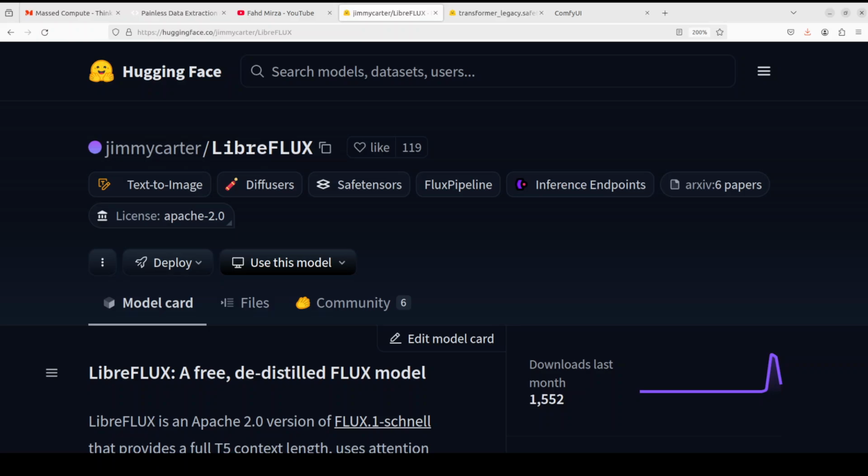So LibreFLUX is an open source de-distilled version of the Flux text to image model. It removes most aesthetic fine tuning and uses attention masking that enables the use of full T5 context length. LibreFLUX aims to provide a more flexible and adaptable model for various applications. In very simple words, what LibreFLUX is doing is enabling you to fine tune a Flux level quality model on your own image data set.